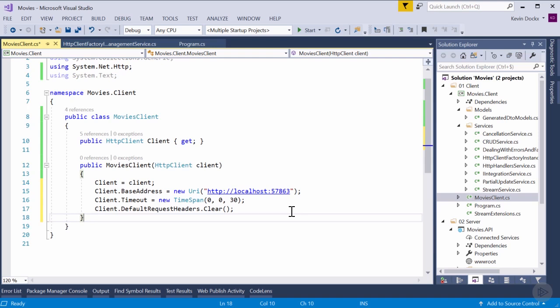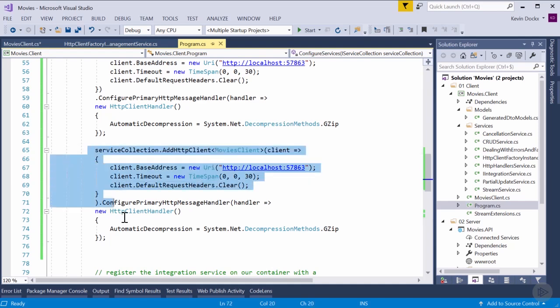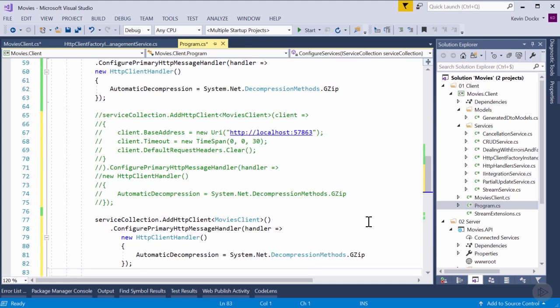Let's open the ConfigureServices method and change our configuration. Let's comment out the one from the previous demo. And let's add some new configuration. We call AddHttpClient, passing through MoviesClient as type. What we don't pass through is a method to configure that MoviesClient, as we're now doing that in the MoviesClient constructor. We do still configure the primary HTTP message handler, so it supports gzip decompression.